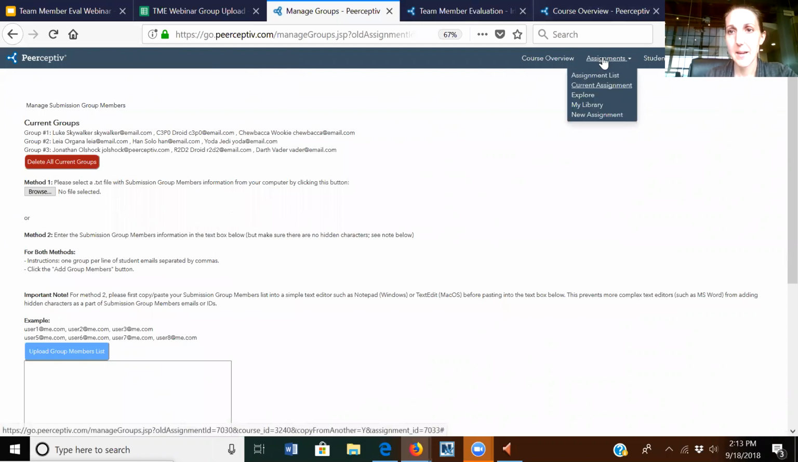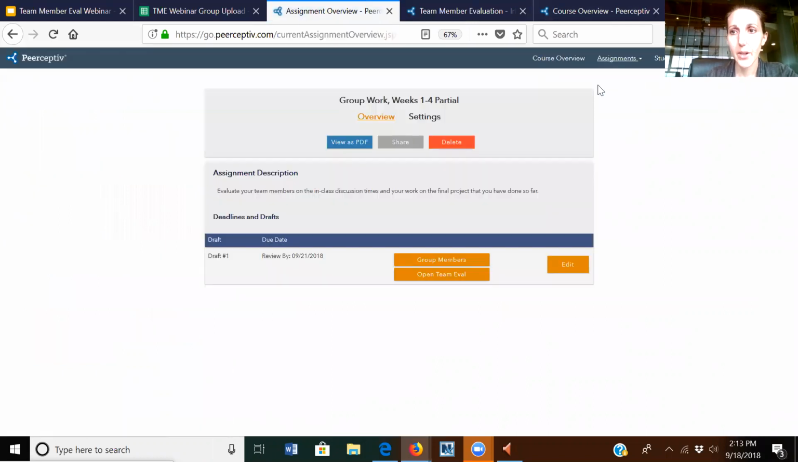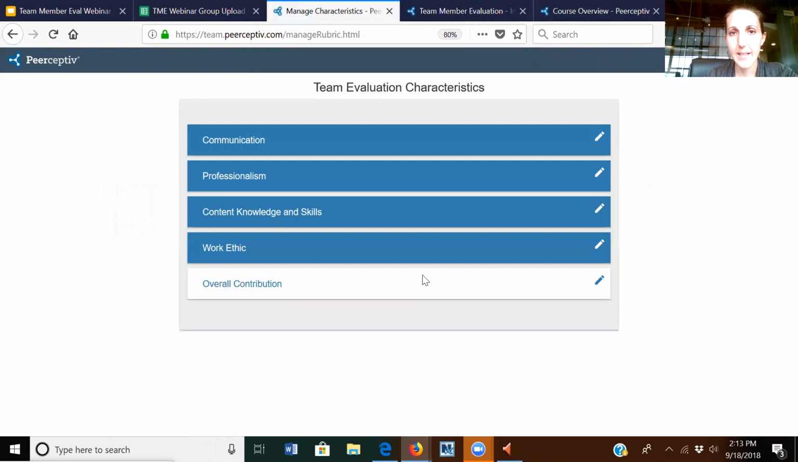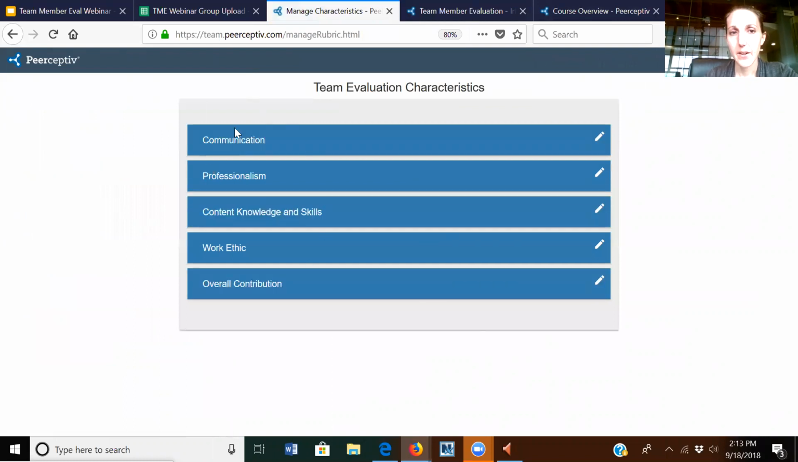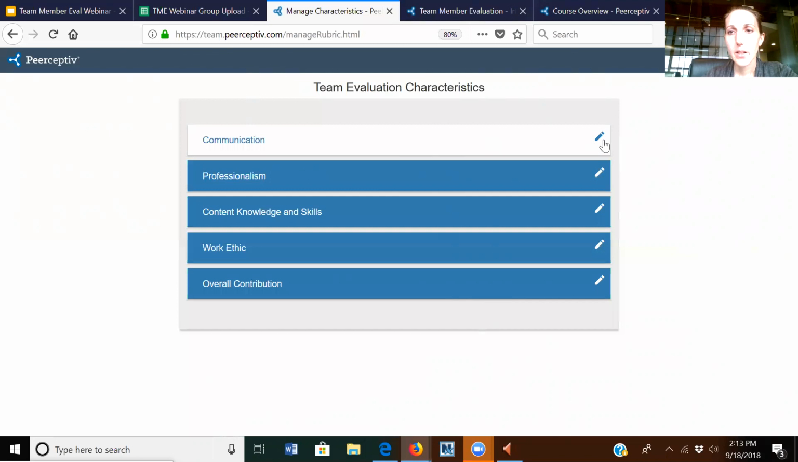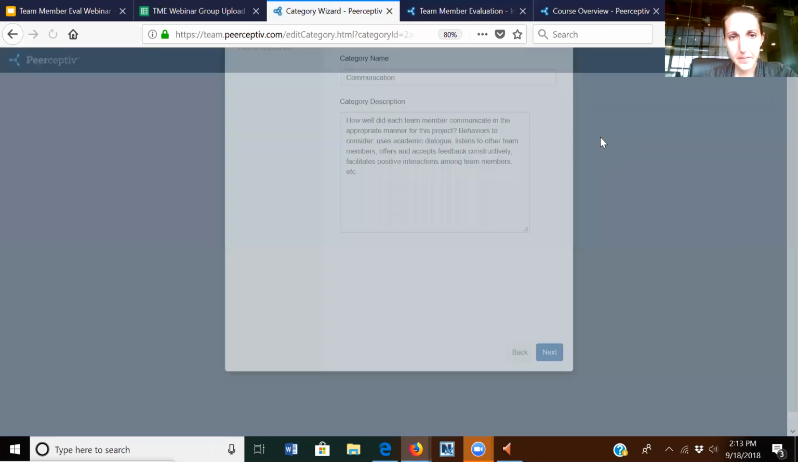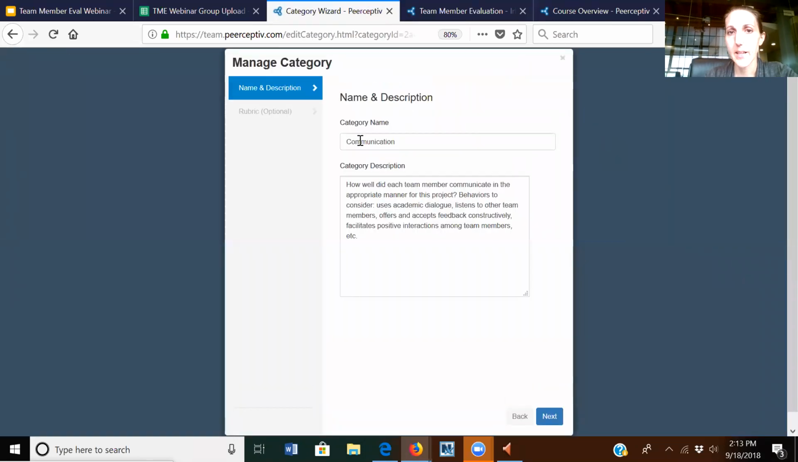You go back to assignment. We're going to go to current assignment because I want us to look at the characteristics, the rubric. We go to open team eval, and that takes us to the 5 characteristics: communication, professionalism, content knowledge and skills, work ethic, and overall contribution. You can click on the pencil. This will allow you to see the category, the description.